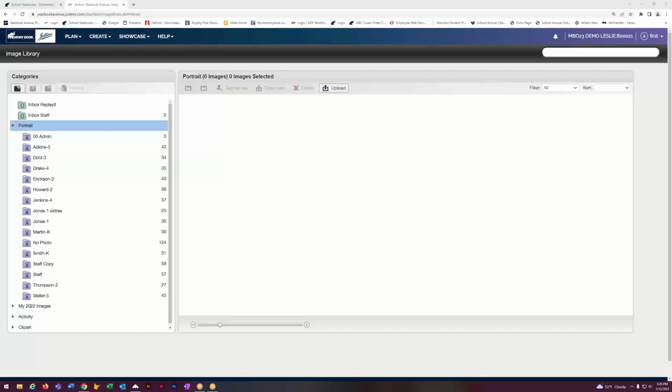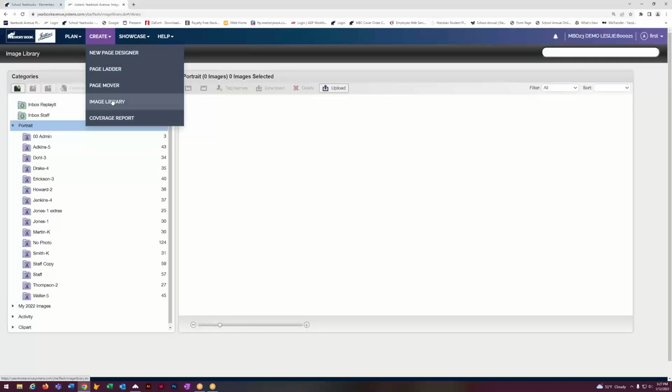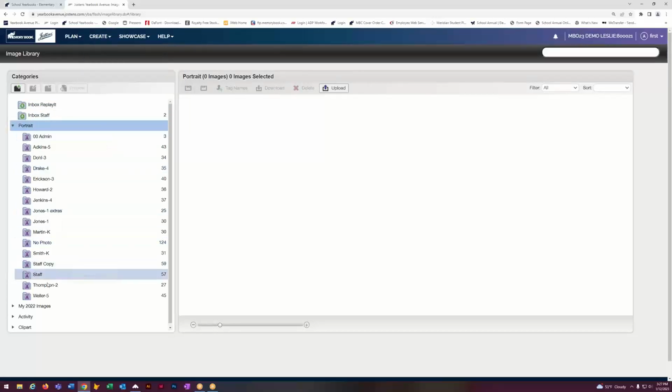How do I access the student pictures that have been downloaded? Did I answer that? Going to the image library and you see them in the portrait section? I didn't see it. Okay. When we get them uploaded, you're going to go to your image library under Create. And then when they're uploaded, they'll be in the portrait section here in the separate folders.